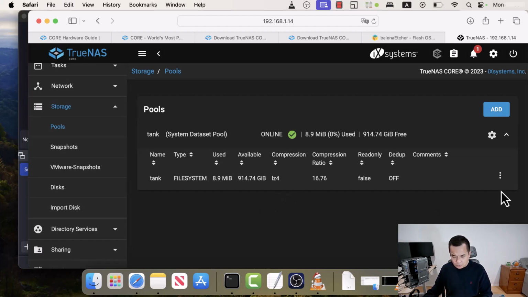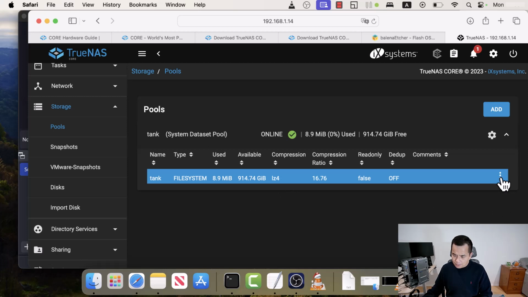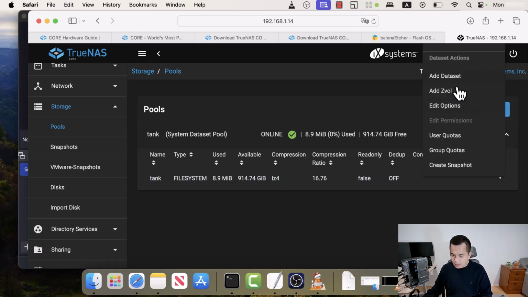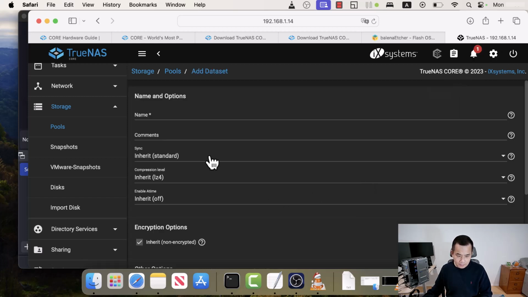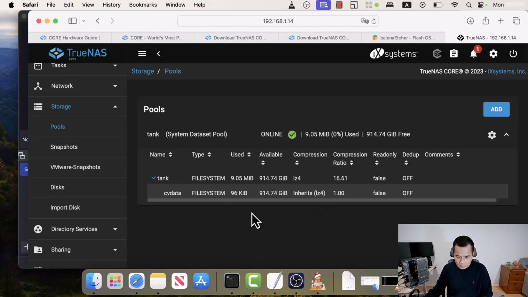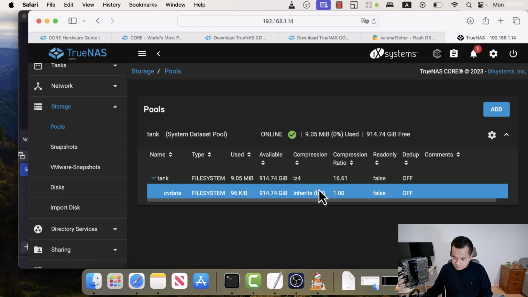The next is to add a dataset to this pool. So click this 3 dot, and I click add dataset. Give this dataset a name. I will use CV data. Click submit. Now a dataset is created.